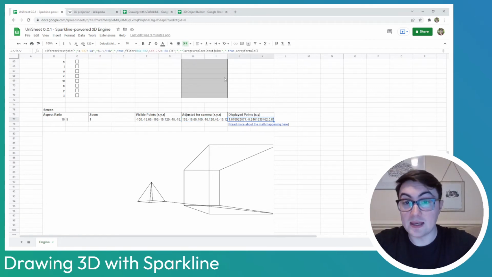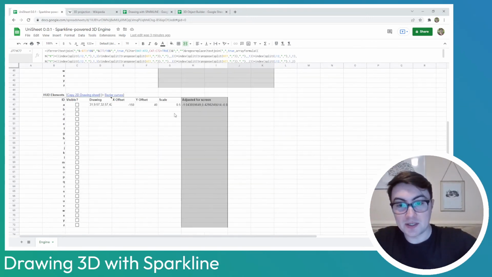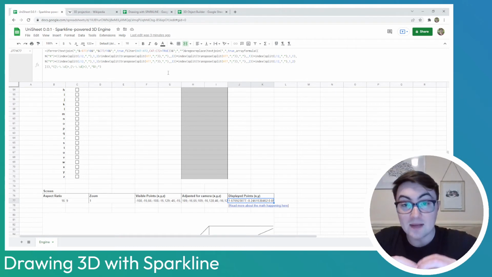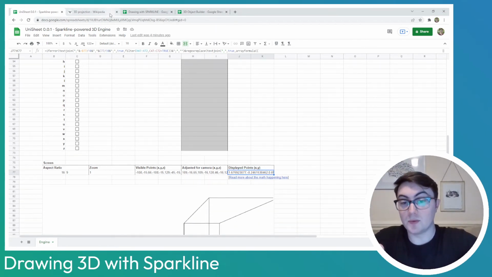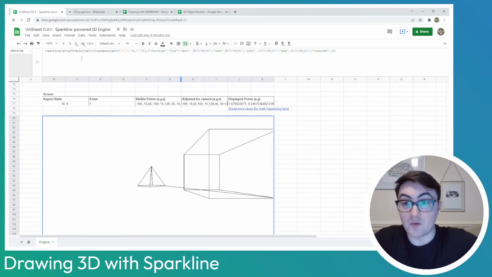Okay, and then the final thing is we grab all of our 2D objects, all of our HUD objects, and we drop those straight on top of our adjusted 3D points, and then we condense everything into our 2D plane. This is a little bit of extra math that, again, is in that 3D projection wiki page. And then what we do is we just have a very simple Sparkline formula that's grabbing all the displayed points, our X and Y, and saying, all right, give us all of them, and then put them in a frame that is based on our aspect ratio.